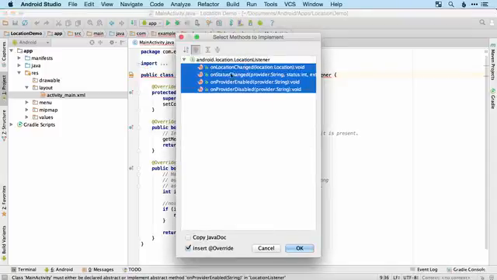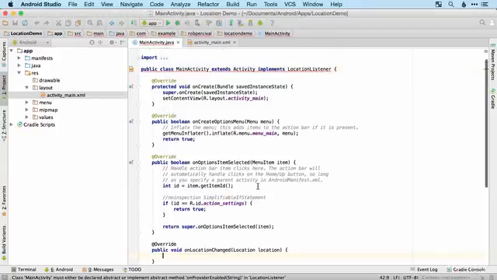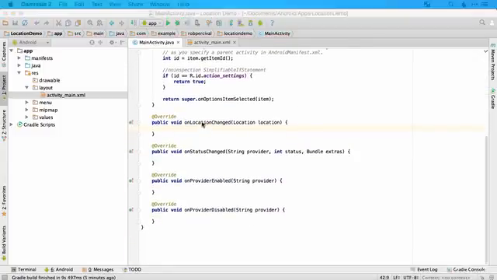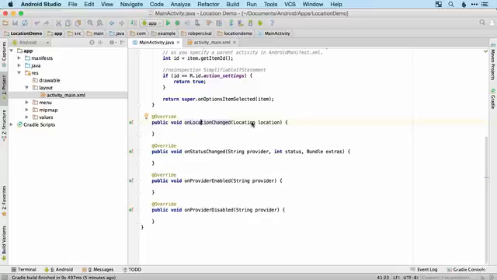So we've got onLocationChanged, onStatusChanged, onProviderEnabled, onProviderDisabled. Most of those are fairly obvious in what they do, but let's have a look at them in more detail. So onLocationChanged is the main one that we're going to use. This essentially gives you the new location as soon as it's been updated. If you wanted to track a user's location on a map, for example, you would use this method here, and this would be called every time the user's location was updated.